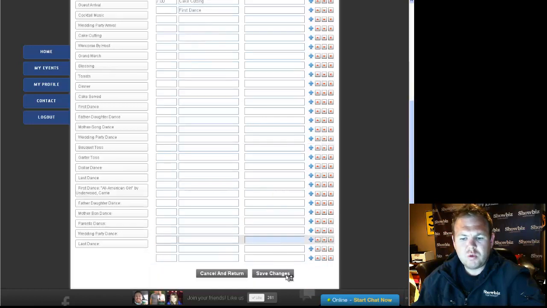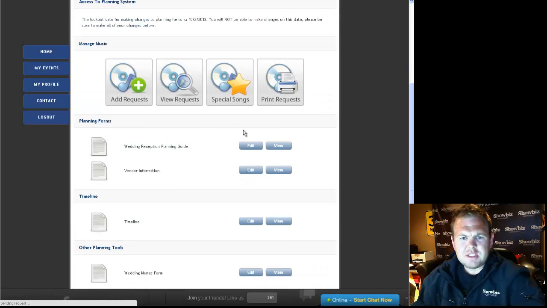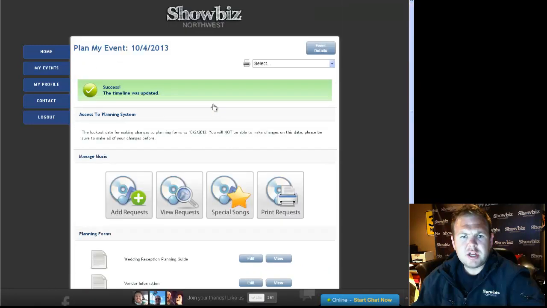One thing to remember about this form is you want to be sure to click Save Changes at the very bottom. Otherwise it's not going to save your changes. So this is probably the majority of where you're going to spend your time, planning out your event.